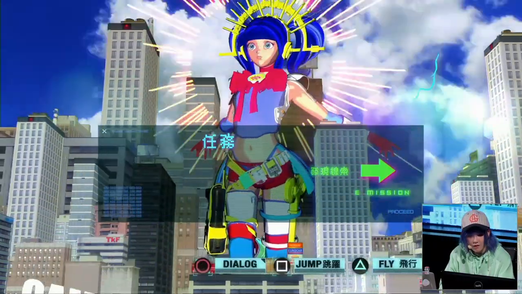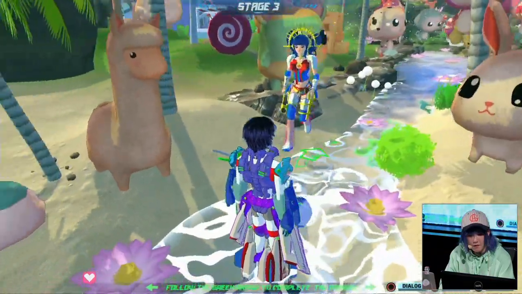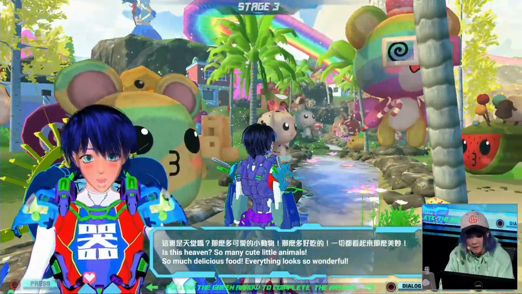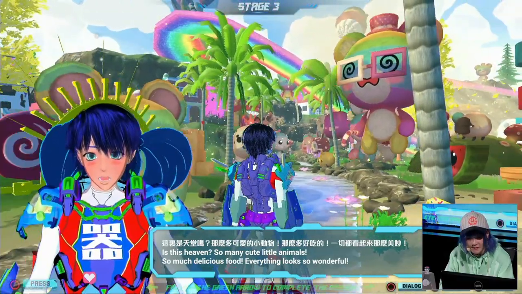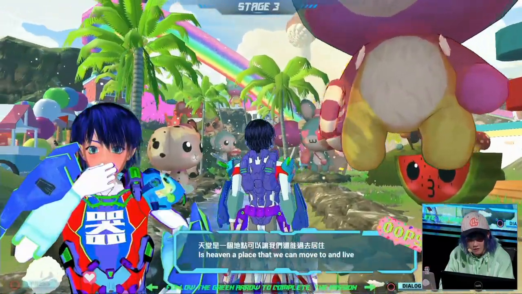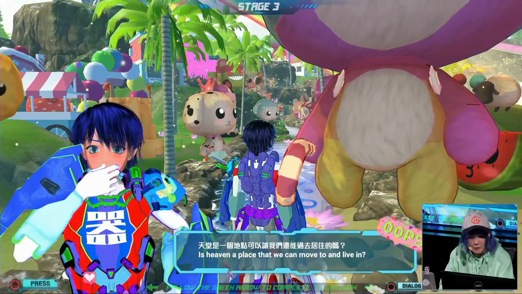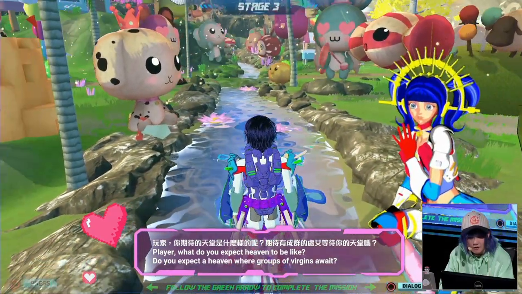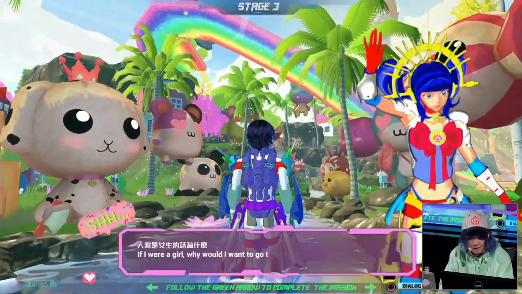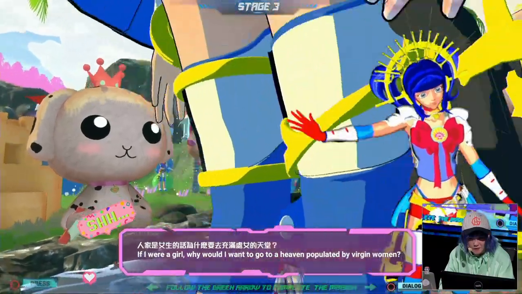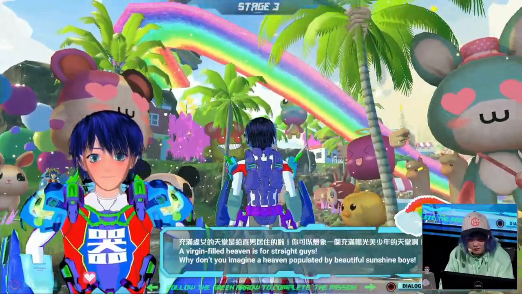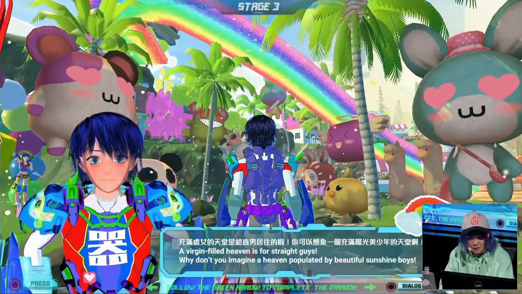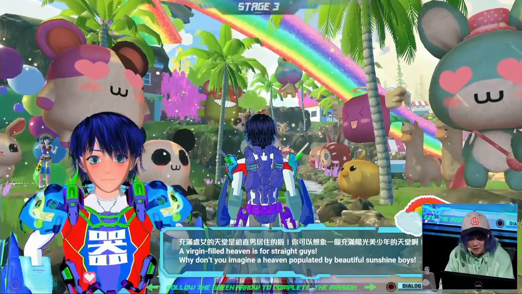In this level, we'll have another NPC follower called the brain control messenger. In this game, it's more like a heaven. It's talking about whether heaven is a place that we can move to. Or in some religions, people think that in heaven there are lots of virgins waiting for them. But if a female goes to heaven, are there also virgins for females? The material world might say that if a female died and went to heaven, there must be not just a virgin, maybe some handsome boys waiting for you.